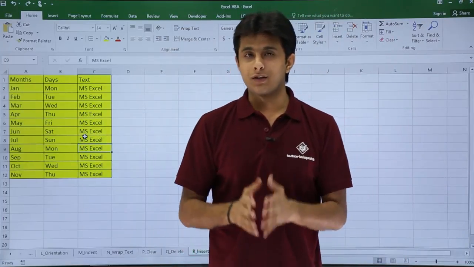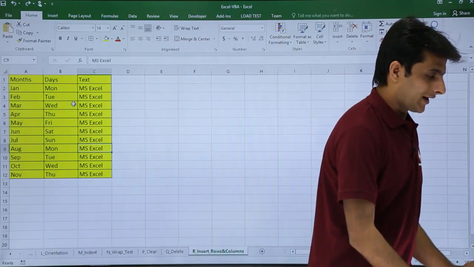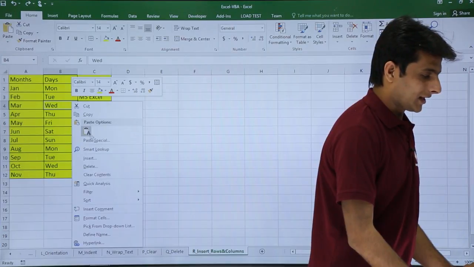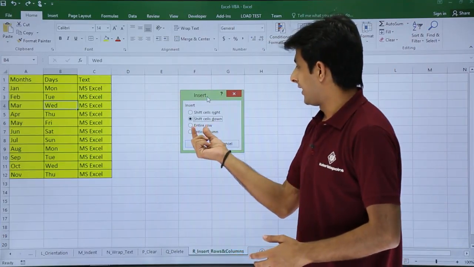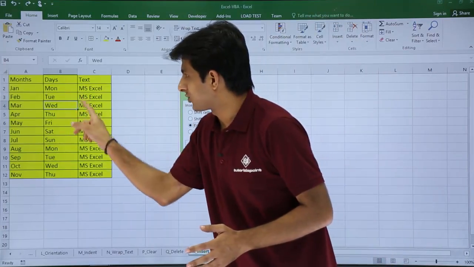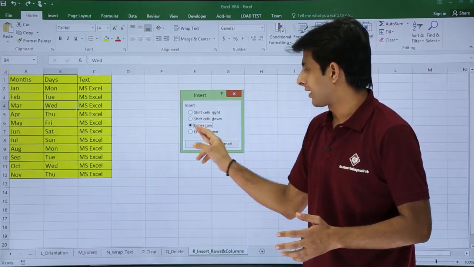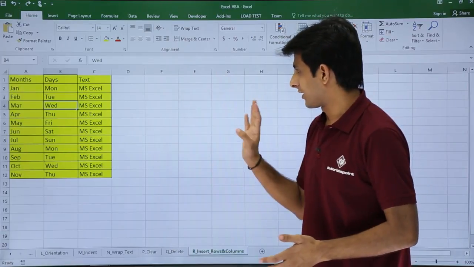Now, if I want to insert rows and columns without the macros, how do we do it usually? We right click on any cell, and then we click on this insert button. We get this dialog box. It says entire row or entire column, which one do you want? So this cell I've selected as B4, and I can select entire row or entire column. So a row or column will be inserted at this place. So I'll just click on cancel.